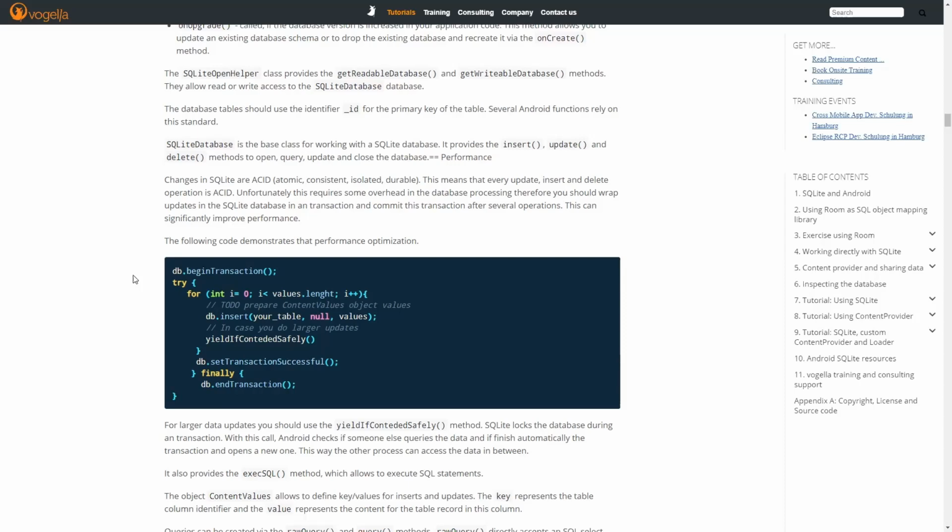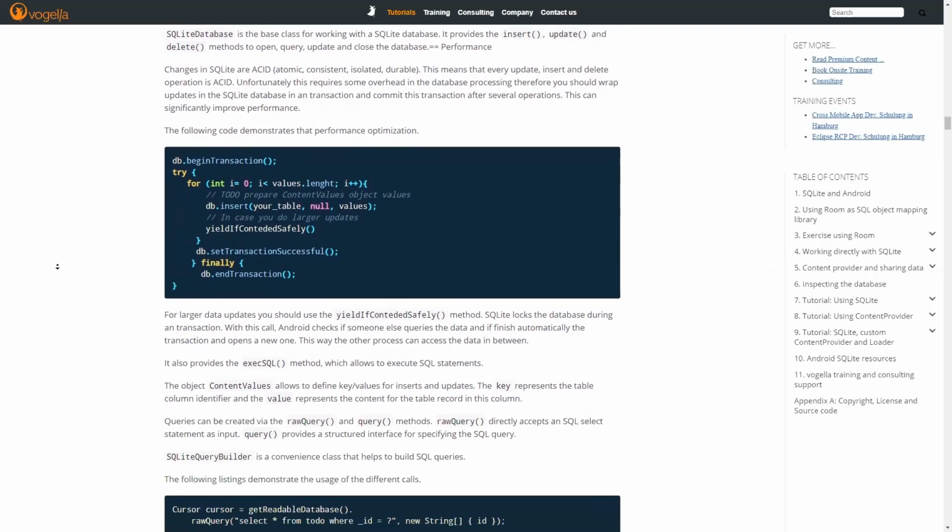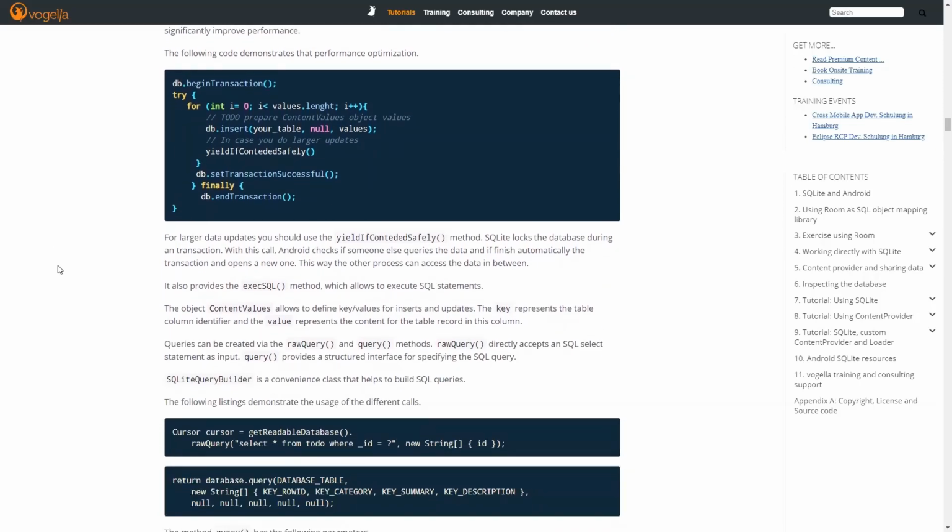For larger data sets, you should use the yieldIfContendedSafely method. This method locks the database during a transaction. With this call, Android checks if someone else queries data, and if so, it automatically finishes the transaction and opens a new one. This way, the other process can access the data in between. It also provides the execSQL method, which allows you to execute SQL statements.